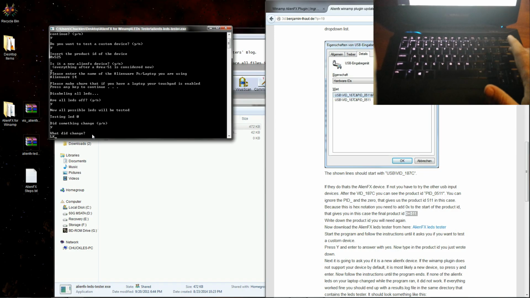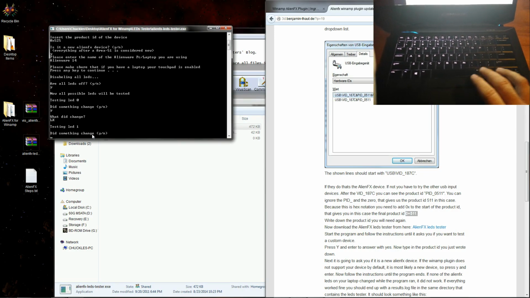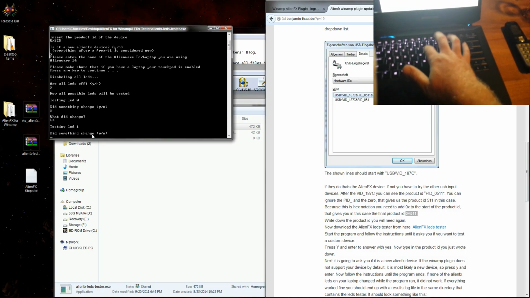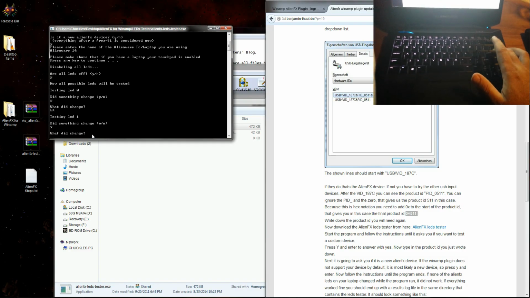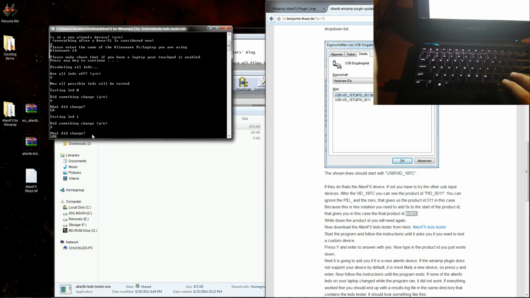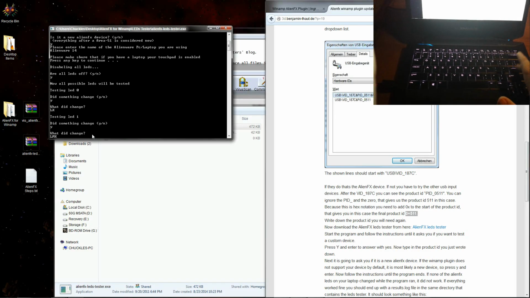If you look, bam, now the left middle is open. So I'm going to name it. Well, first off, it's going to ask you, did something change? Yes, something changed. And it's going to ask you what changed. I'm going to put left middle keyboard. I'm going to hit enter.